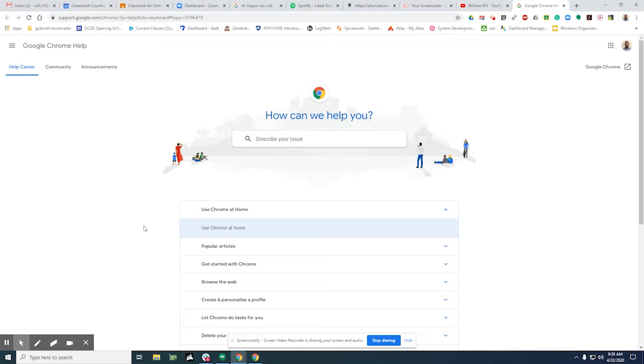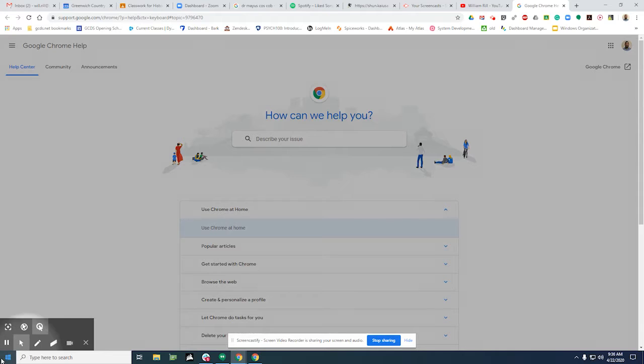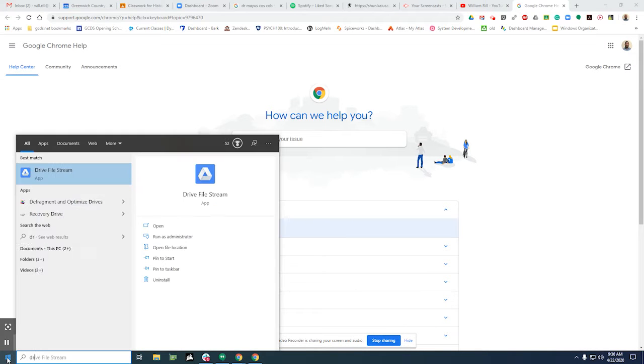What it's going to do is bring your Google Drive directly into your computer. It's very easy to use, but setting it up can be a little tricky, so I'm going to walk you through it. First thing we need to do, let's go down to the Windows Start icon, the little Windows logo in the bottom left corner, down over here. And we're going to look for Drive File Stream.